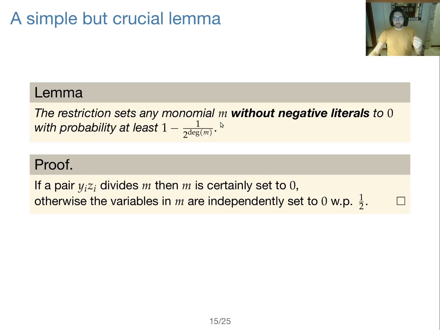If we take a monomial m without negative literals, then this restriction will set the monomial to 0 with probability at least 1 minus 1 over 2 to the degree of m. So basically, this restriction will kill most of the monomials without negative literals. And the proof is easy, because if there is a pair yi zi that divides the monomial, then the monomial is certainly set to 0. Otherwise, all the variables are independently set to 0 with probability 1/2.